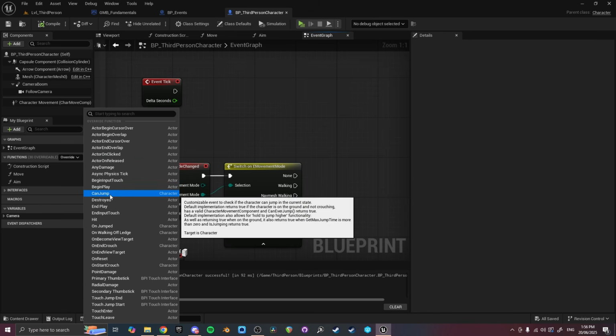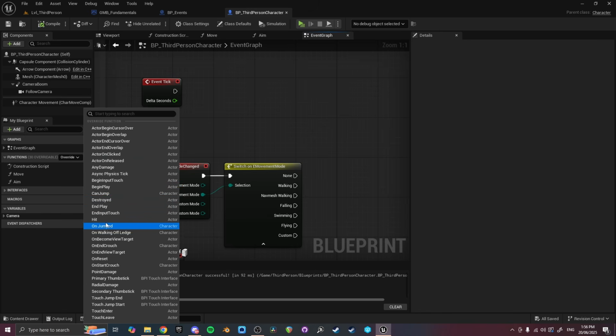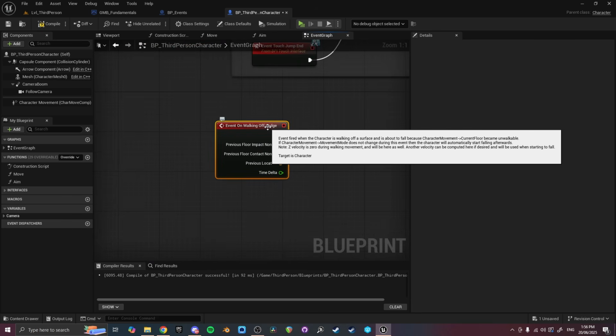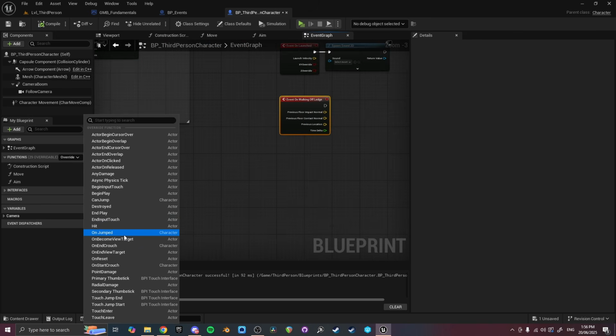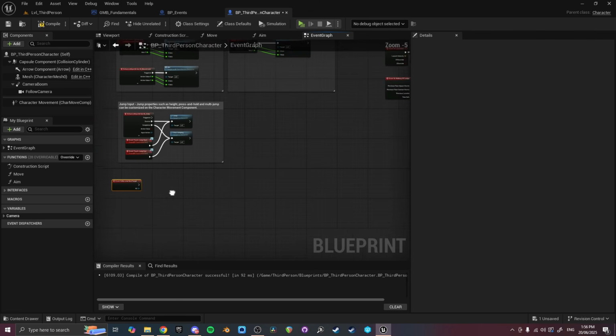What have we got? Can jump, destroyed, end play, hit, on jumped, an event that fires when the character has started jumping. You've even got an event for when the character walks off a ledge. Check that out. Okay, that's something that we weren't aware of earlier. So let's chuck that in there. On jumped, on become view target. So this is an interesting one.